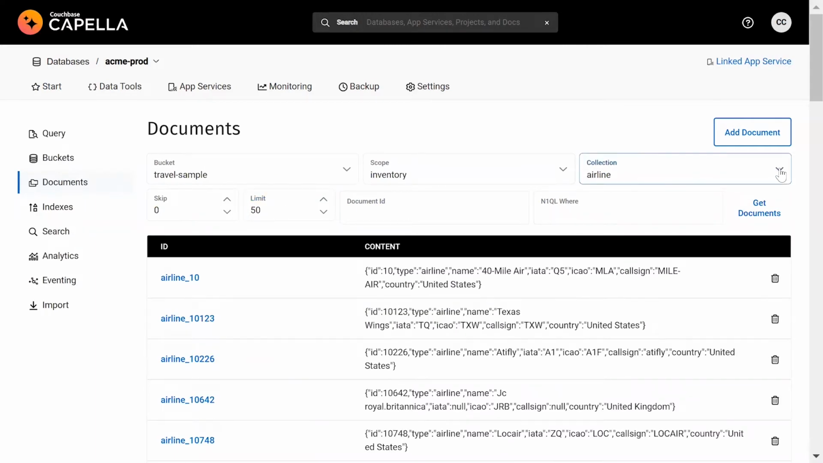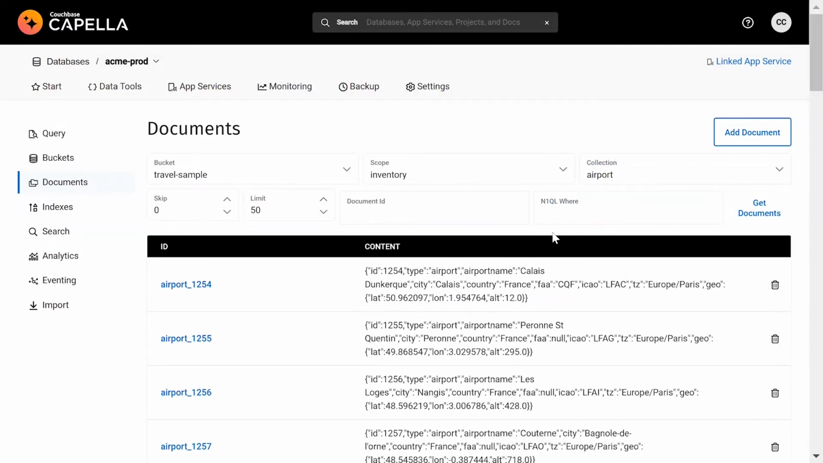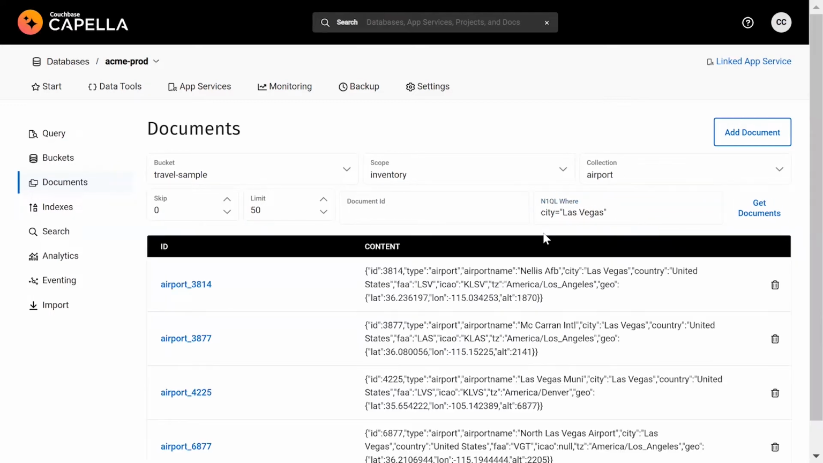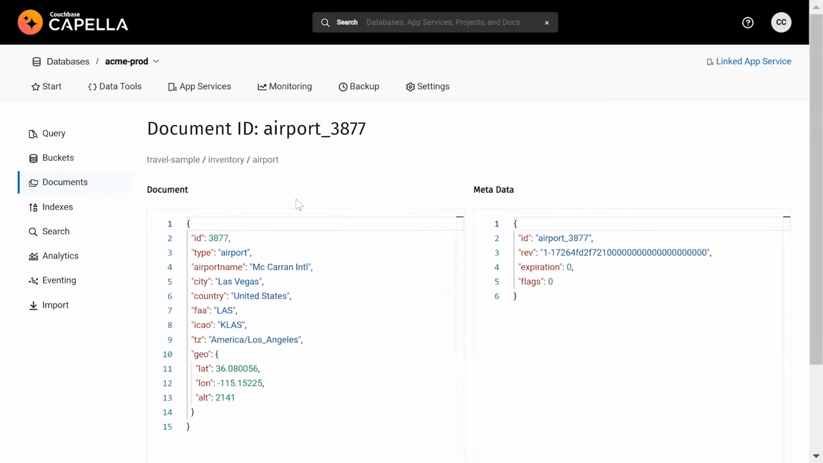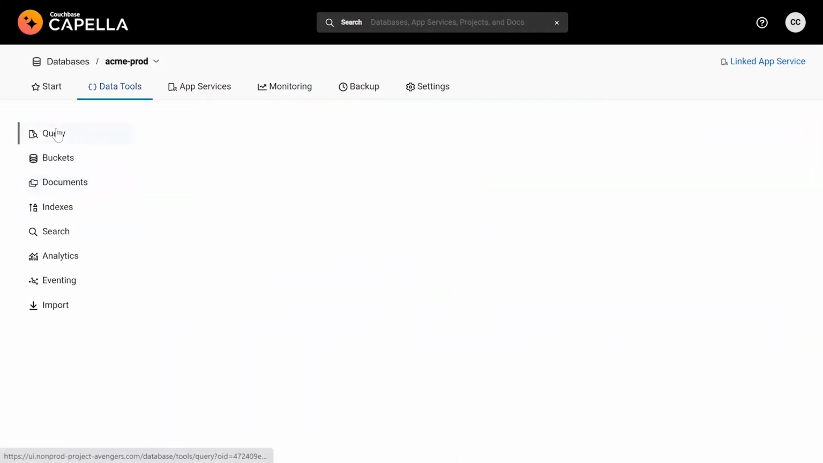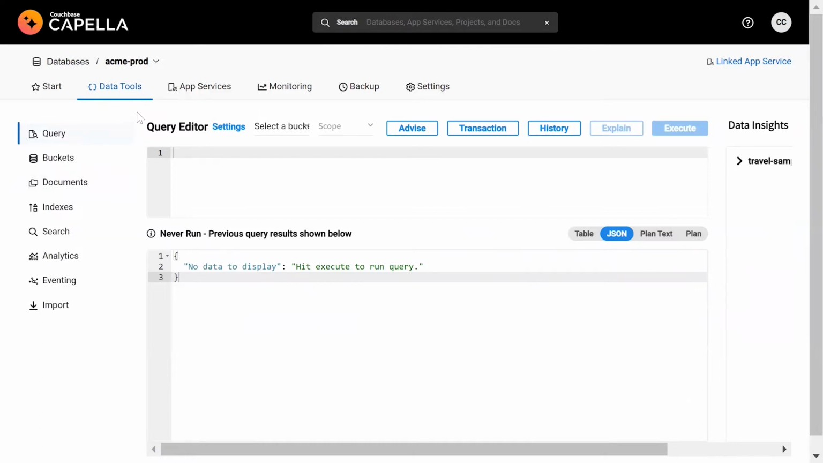Data is being retrieved behind the scenes via the Key Value Data Service. Key Value Access is the fastest method for retrieving data from Capella. Capella's memory-first architecture has a built-in cache to make reads and writes extremely fast. In addition to Key Value Access, Capella's query language is SQL++, which means developers can use standard ANSI SQL for querying and analyzing JSON document data.